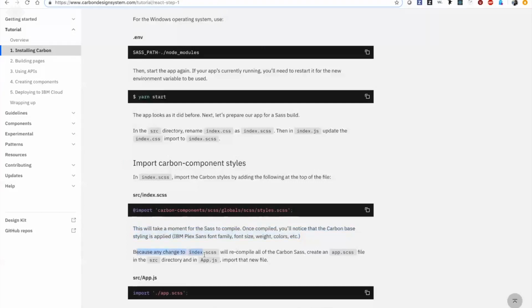Because any change to index.scss will recompile all of the Carbon Sass, create an app.scss file in the source directory and in app.js import that new file. Okay. So next step. We are going to create an app.scss file in the source directory.